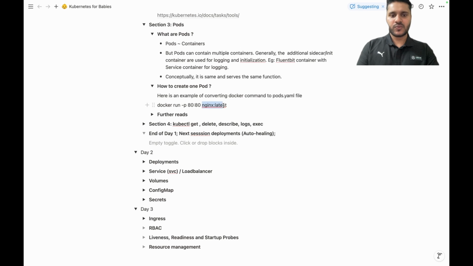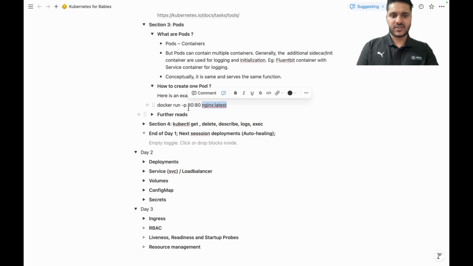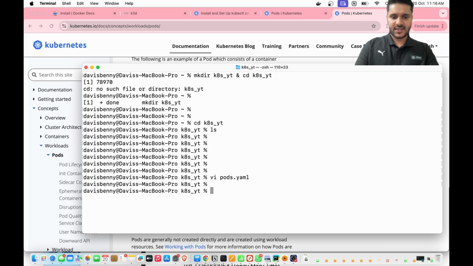So here we are trying to pull the nginx latest image. So we'll change the image to latest, we'll pull the latest image, and then we'll expose port 80, similar to the Docker command, and that's it. We have to look for the kind, which is Pod, so that makes sense, and we are providing the name nginx. So we'll save this file and ls, and we have this pods.yaml file.